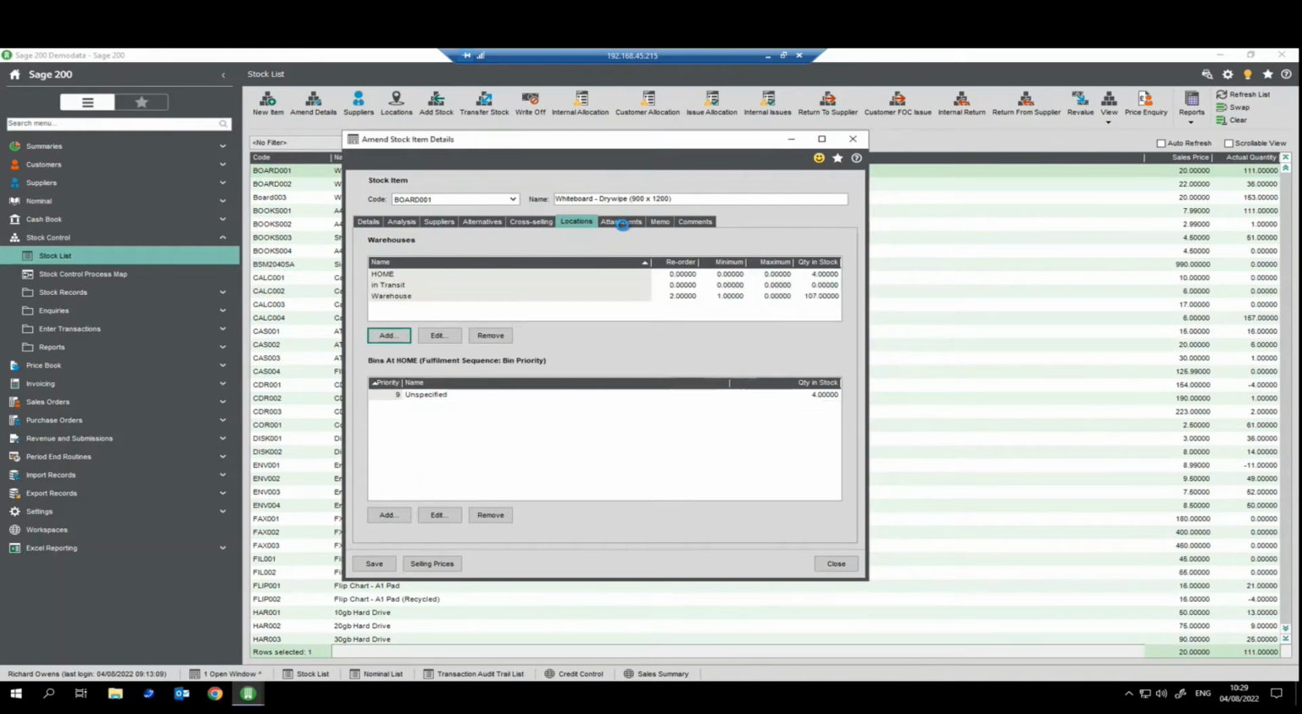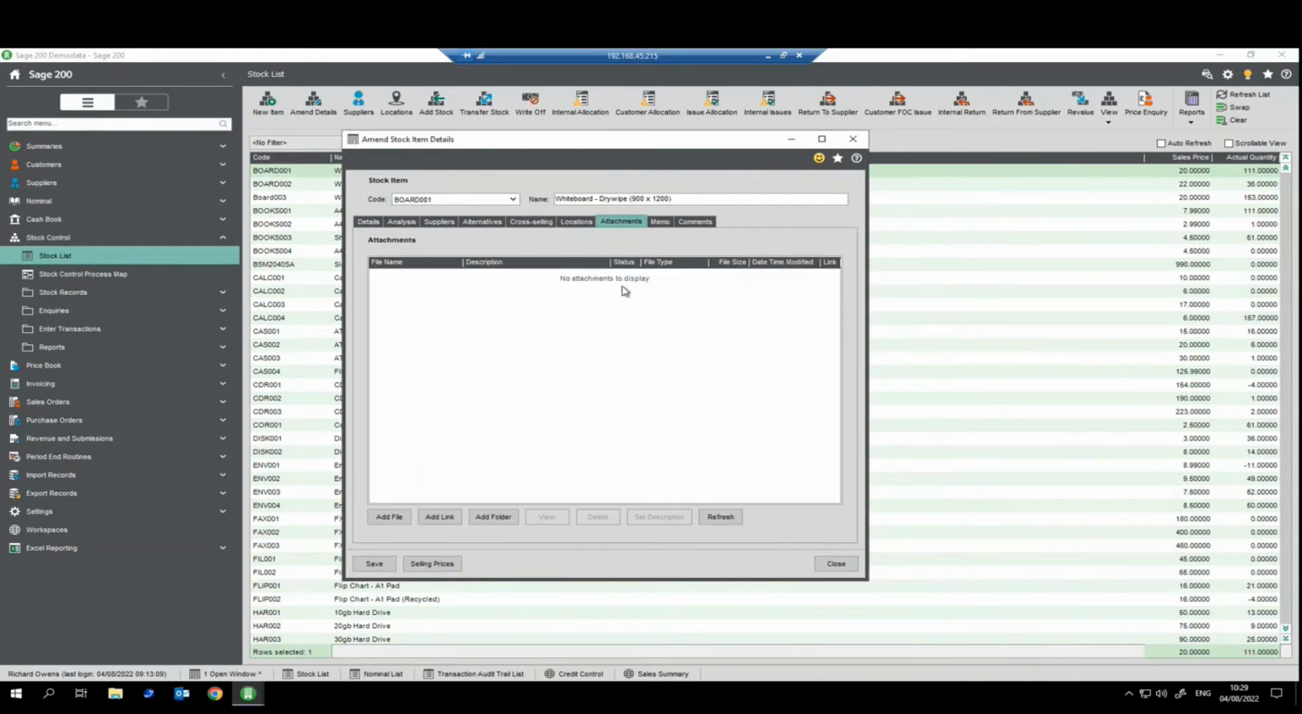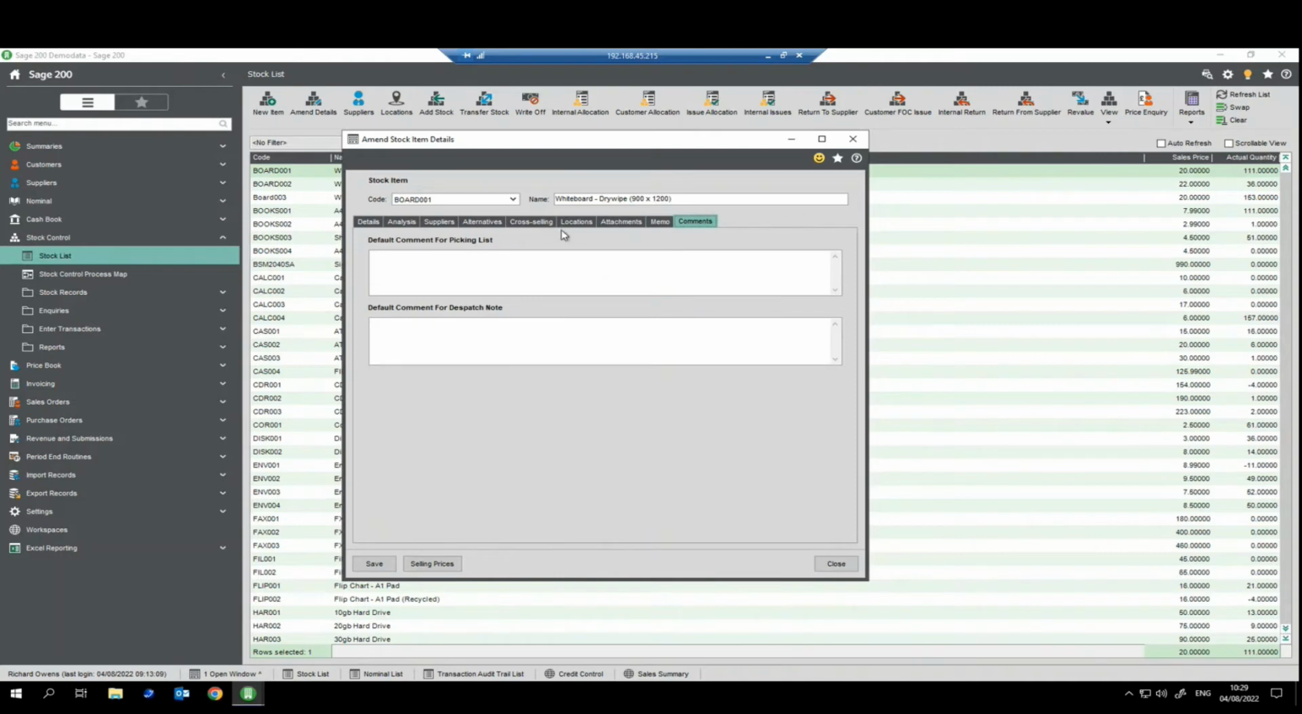Okay. Yeah, we also have attachments. So in line with going paperless, there's quite a few different areas in the system where we can attach documents, whether it's sales invoices, purchase invoices, stock items, accounts. So we can have any number of items to attach there. We can also set memos and comments against these. So do we want a default comment to appear on a pick list, or a default comment to appear on a dispatch note, something like a handle with care or something similar?